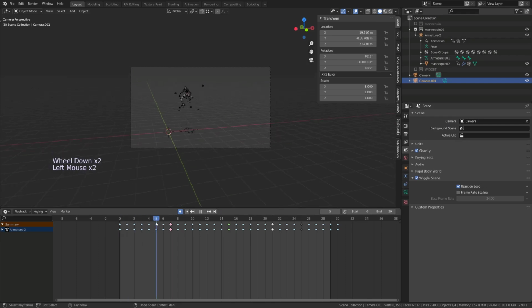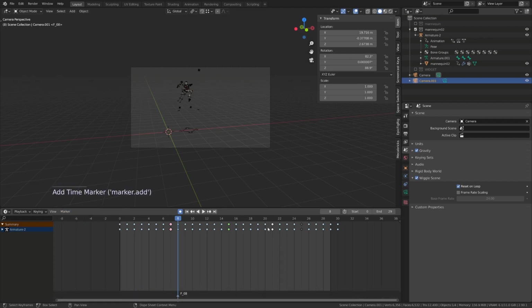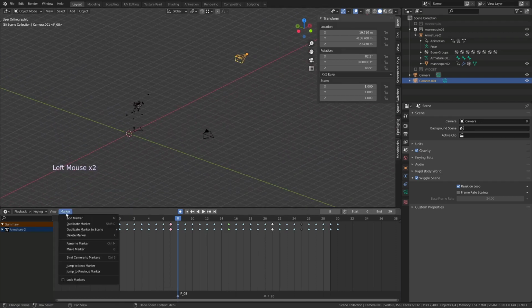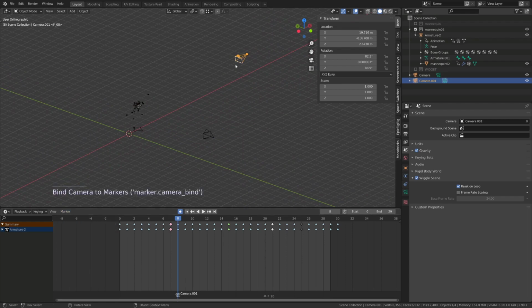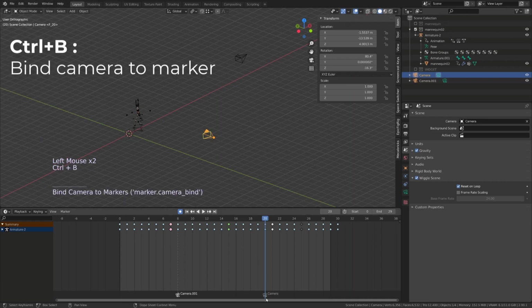But if you will, you can go in the timeline and add a couple of markers. You can add them by pressing M or going into Marker, Add Marker. Now, with one of my cameras selected and one of the markers selected, I will go to Marker and Bind Camera to Marker. Now I will select the second marker, select the second camera, and repeat the process or press Ctrl B in the timeline.